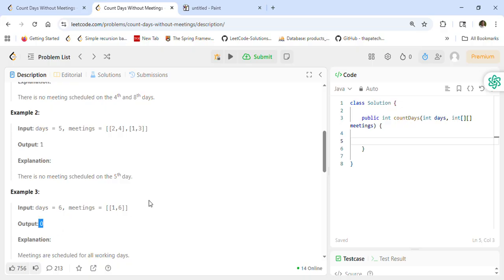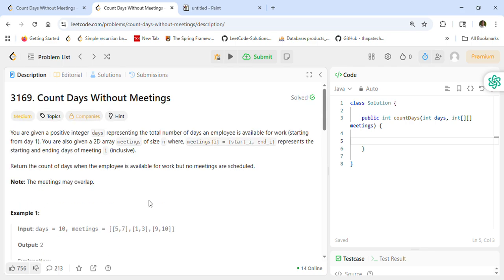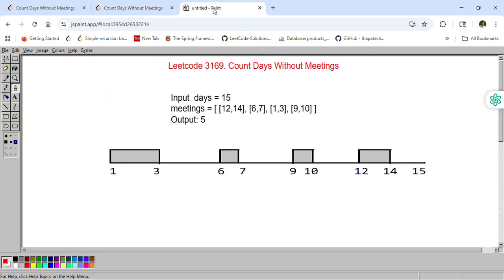I hope you are understanding this problem now, what they are saying. Here is another example I created for you so that you can understand this problem in a better way. In this case there are a total of 15 days for the given period, and these are the days when the employee is busy in meetings. We want to find out how many days he is available, or free without meetings. In this case there are 5 such days where the employee is available.